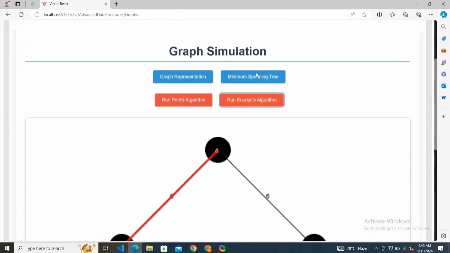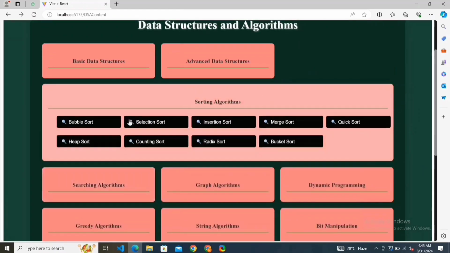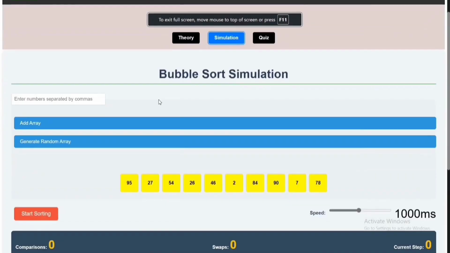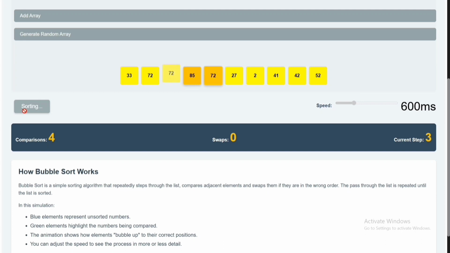Next, in the sorting algorithms, we move to bubble sort. This is a simulation of bubble sort. I can input a custom array and also generate a random array. For example, we generate a random array, then there are speed controls, so I move it to 60 milliseconds. When I click the sorting button, it sorts that array with simulation and also shows a description of how the simulation works.